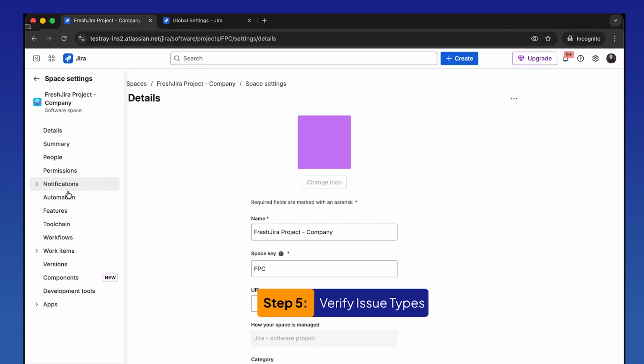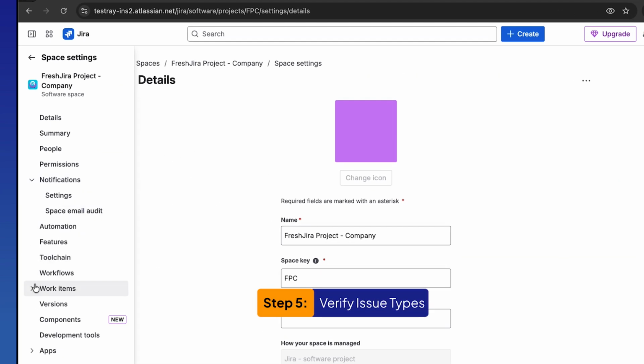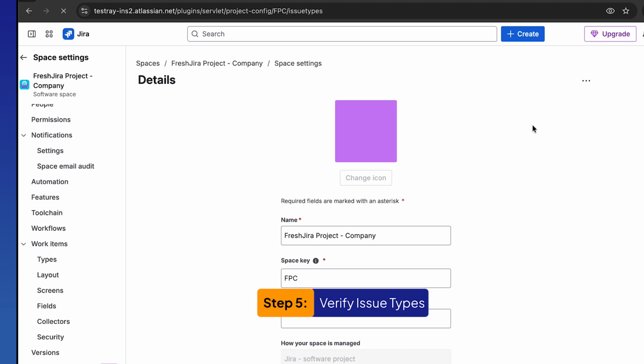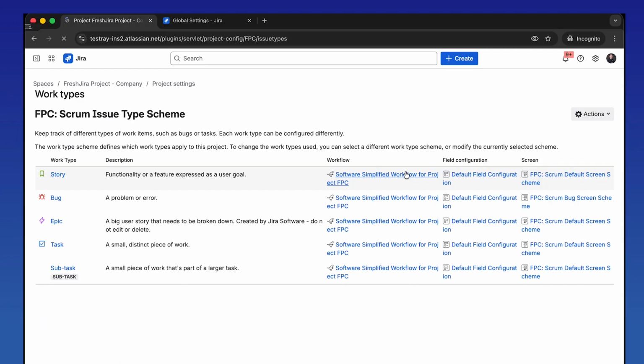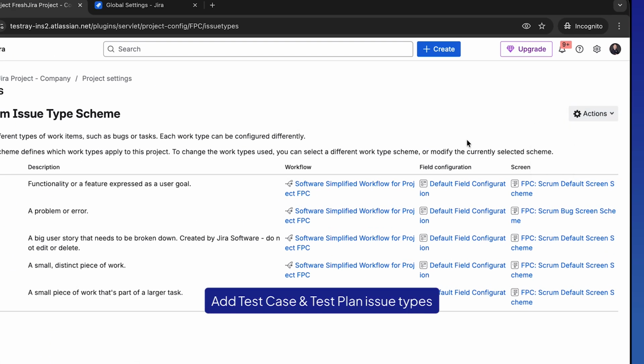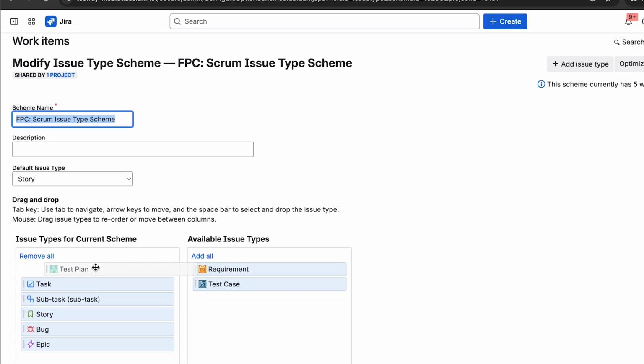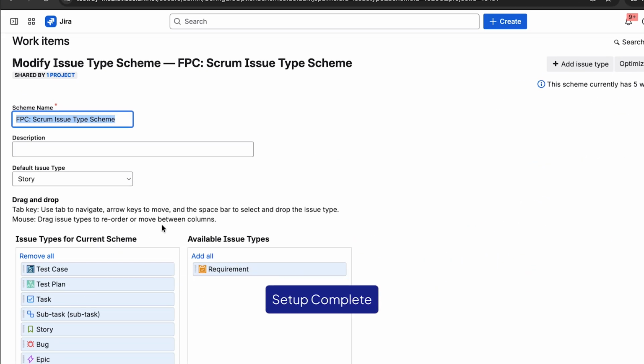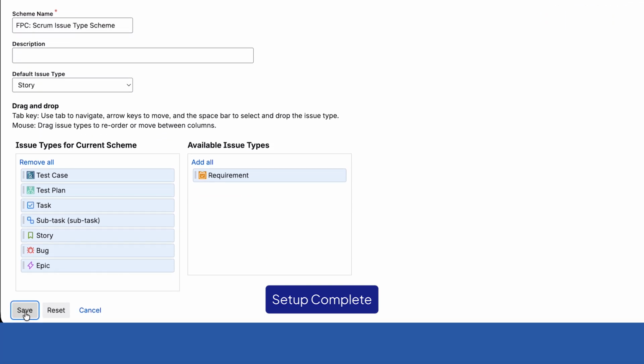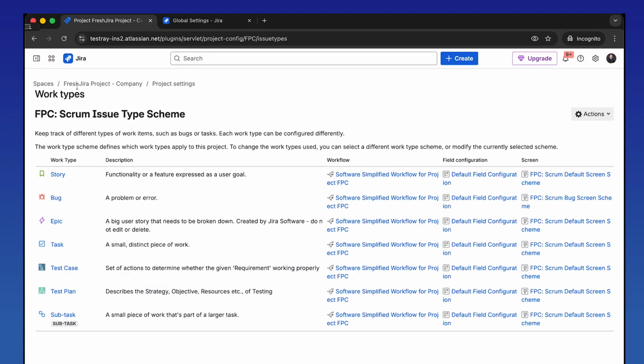You'll also need to verify your Jira project settings. Go to Project Settings, Issue Types. Make sure Test Case and Test Plan issue types are added. Once saved, go back to your project and open the Test menu again.